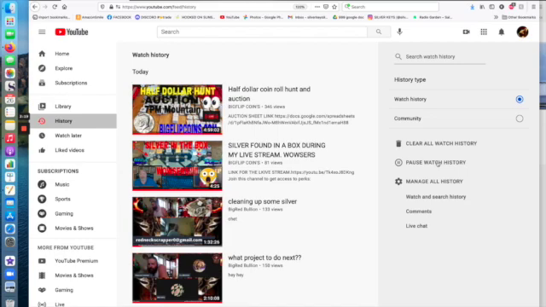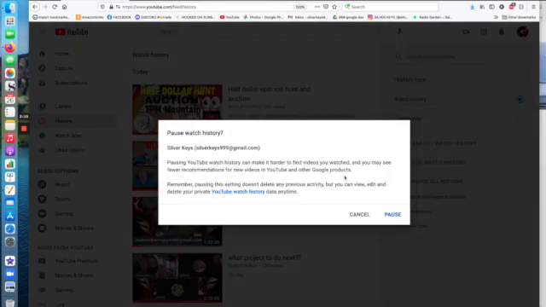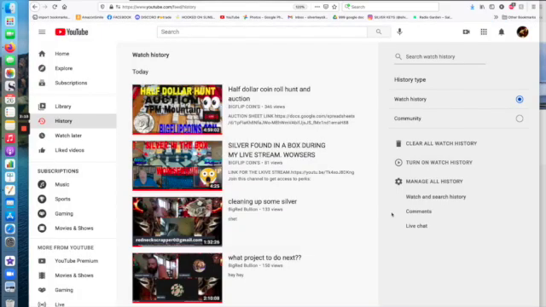So simply click it. It pulls up this menu. It says it can make it harder to find videos you watched. We just covered that. And you just say Pause. All of my watch history is now paused. I can go out, I can run a playlist for someone, and it won't keep track of that for me. And so I won't have to go in and clear it from all my watch history.